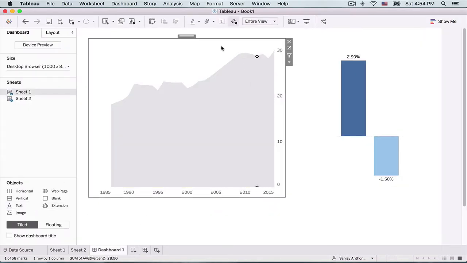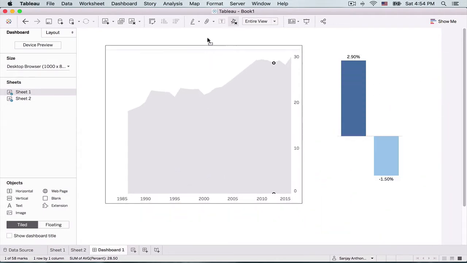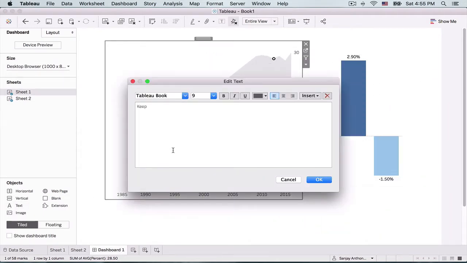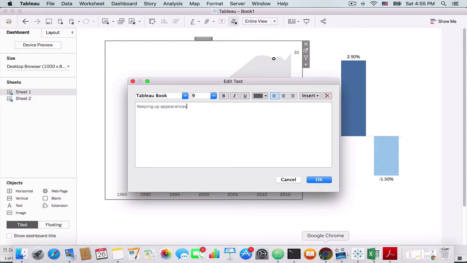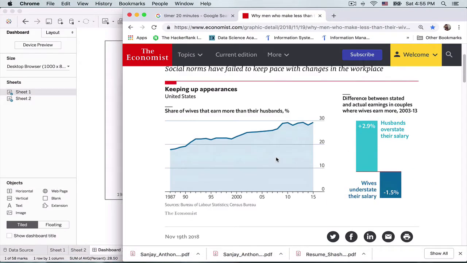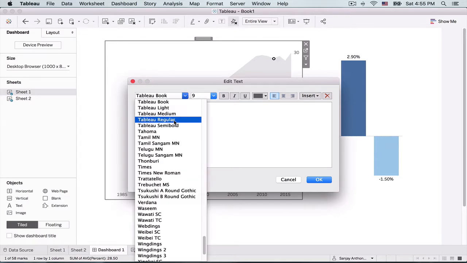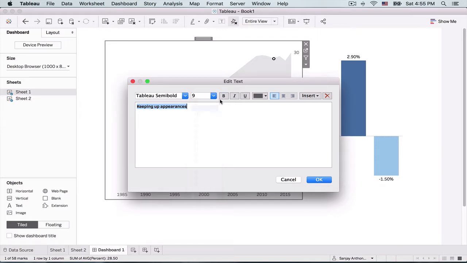As you can see, I can move things around. So now let's drag out. Now we put our text out here. So here's my text, and I can create floating text objects. Let me go back and see what the text is, keeping up appearances. Okay, so let's go and add that, and we can select desired fonts, desired sizes, make them bold, and so forth, the regular stuff.